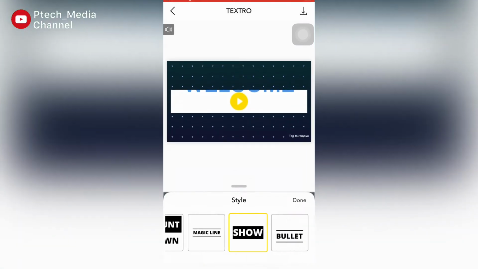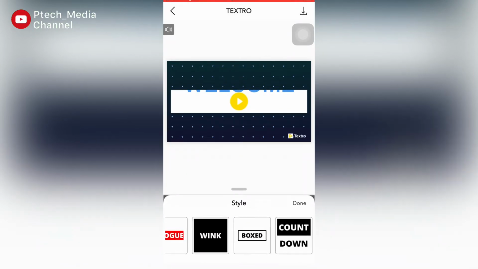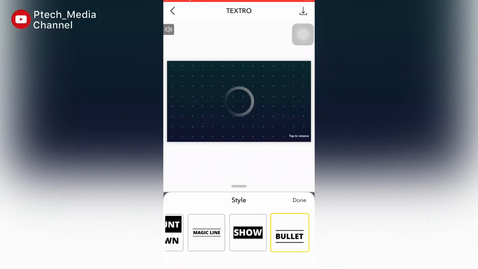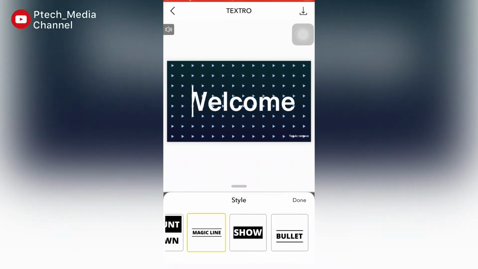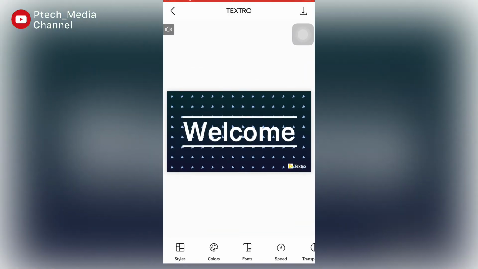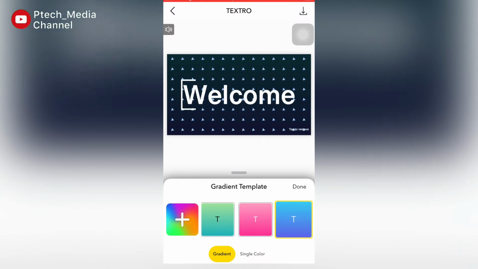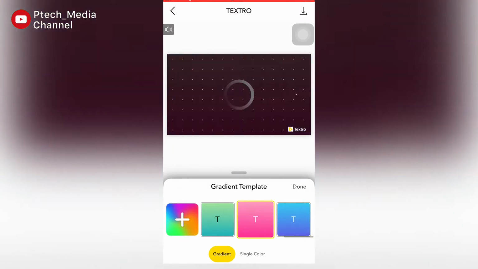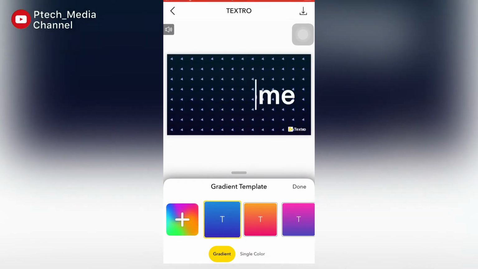This style is used for changing the intro of the text. You can make use of this and change everything as well. Bullet, show, magic line. Let's make use of this. Then color, you can change the color as well. Change to blue. The background color, this is just the background color. You can make use of pink or any other color. Now let's make use of this blue.